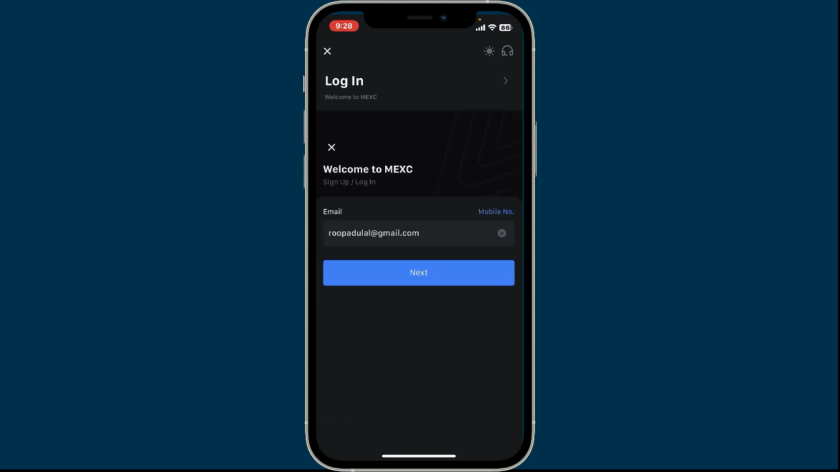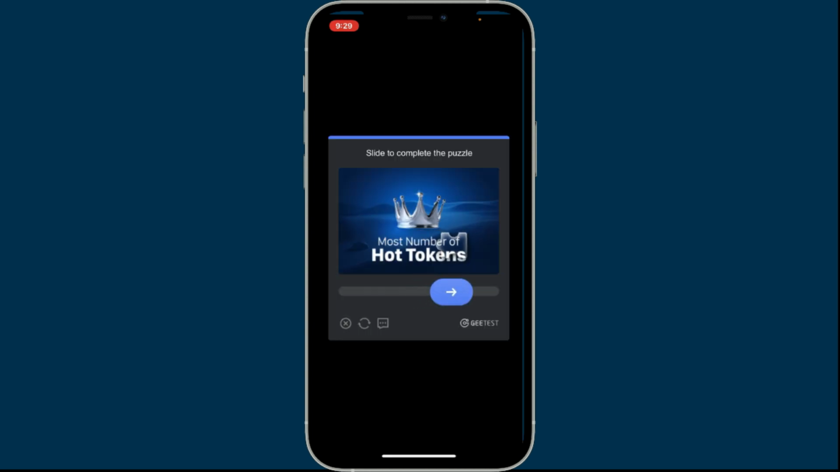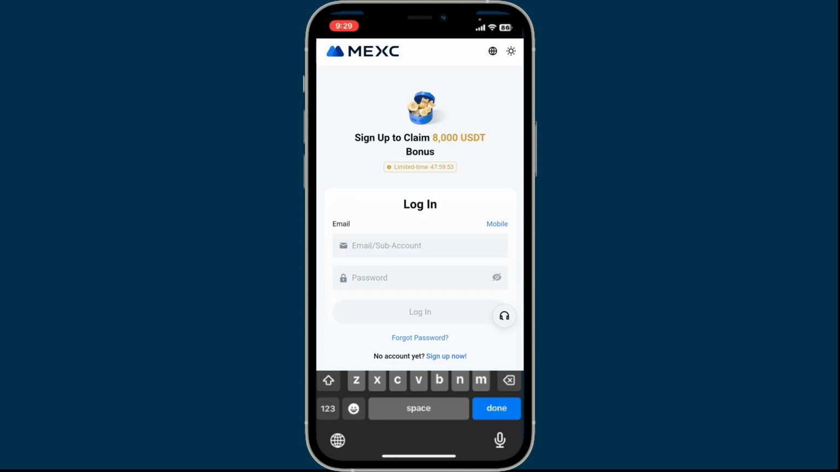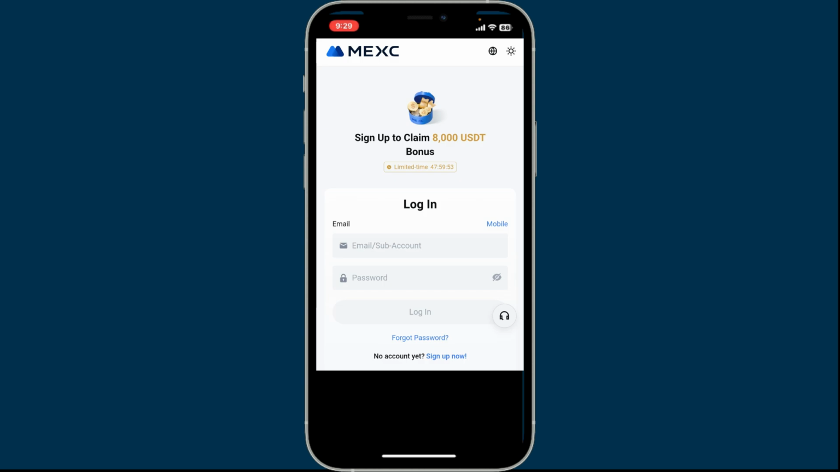Now, you will be prompted to enter either your email or your mobile number. Enter your email address or phone number. This will vary depending on how you have previously created your account for MEXC. After typing down the credential, tap on the next button and you will be prompted to complete this puzzle for verification. Now, a password box will appear right underneath email. Enter your correct password for your MEXC account that you created while signing up for it before. If you don't remember the password, tap on the Forgot Password button right under the Next button and follow the instructions.